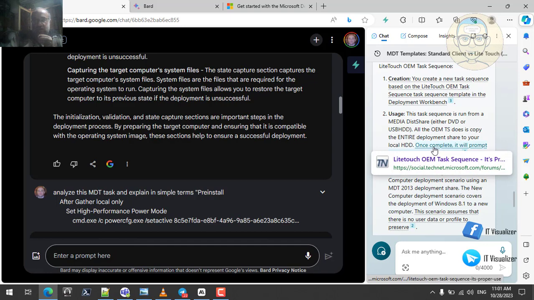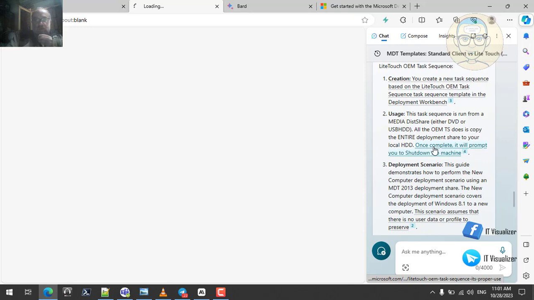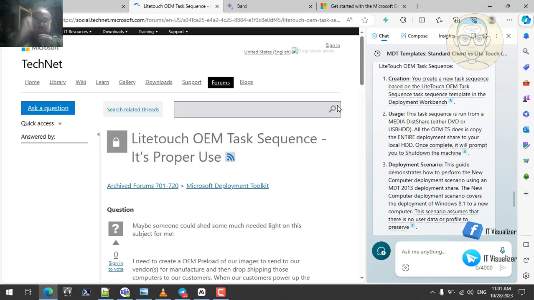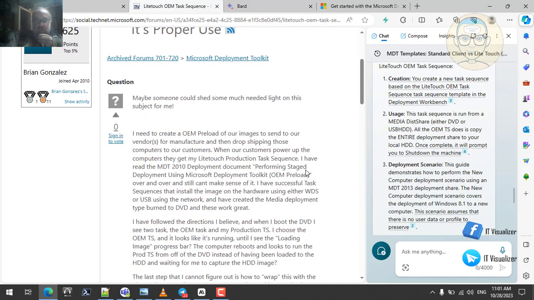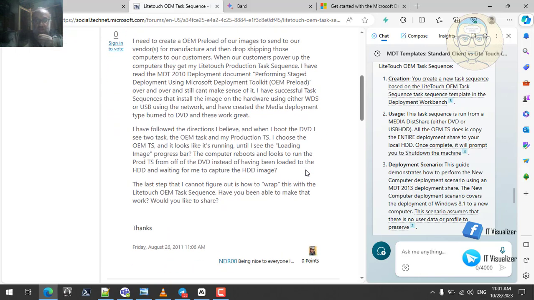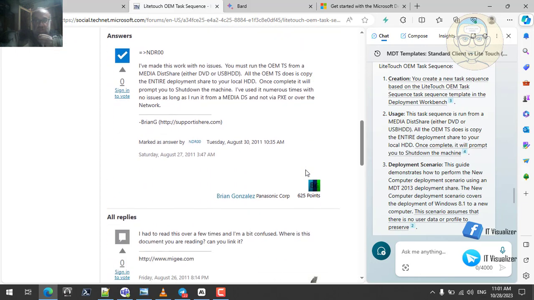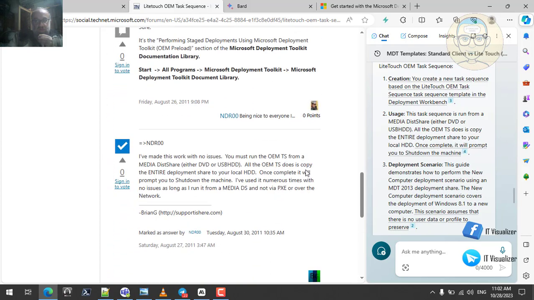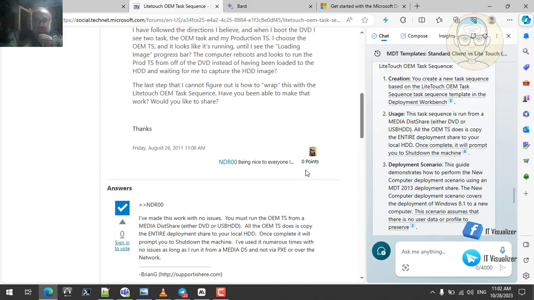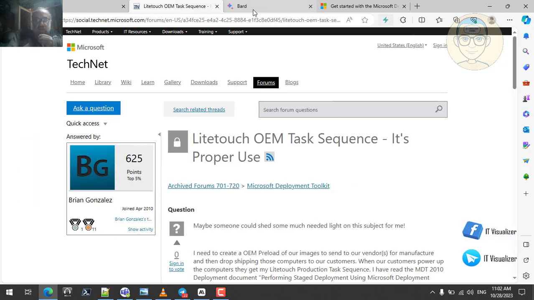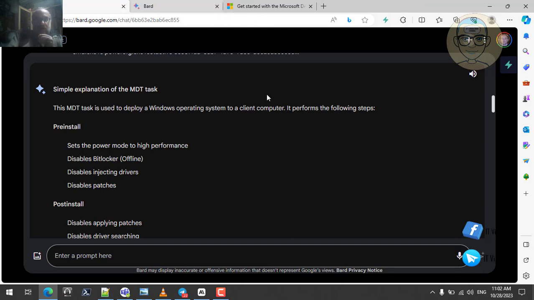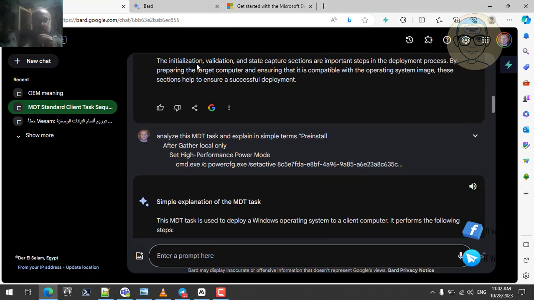So we can see there is some reference to where he is getting this data from. By the way, this is a good thing in Copilot or Bing AI, giving you the reference to his answer. So we can see here this is where he got his answer. Okay, so anyway, it's actually not that convincing, but we have got the answer that we need. Now we know the difference between the standard client task sequence and the light touch OEM task sequence.